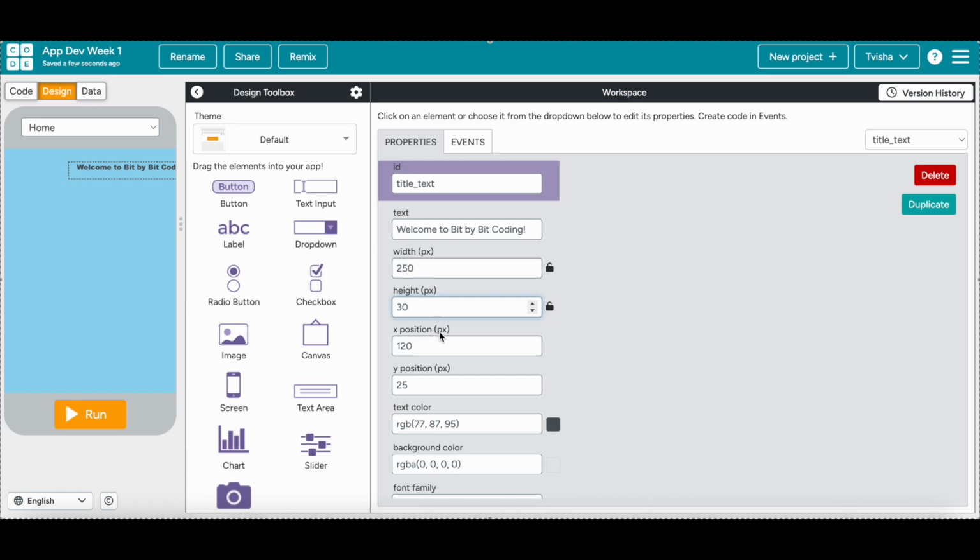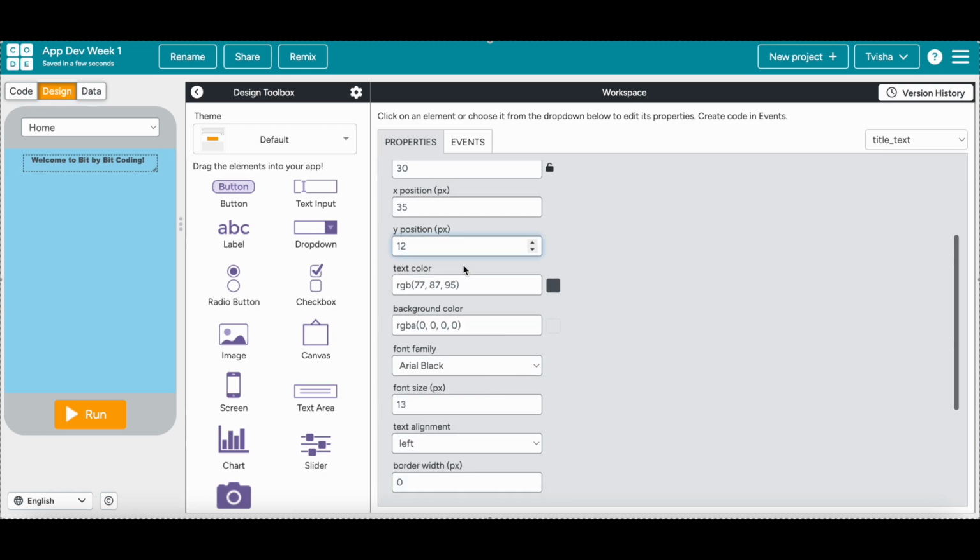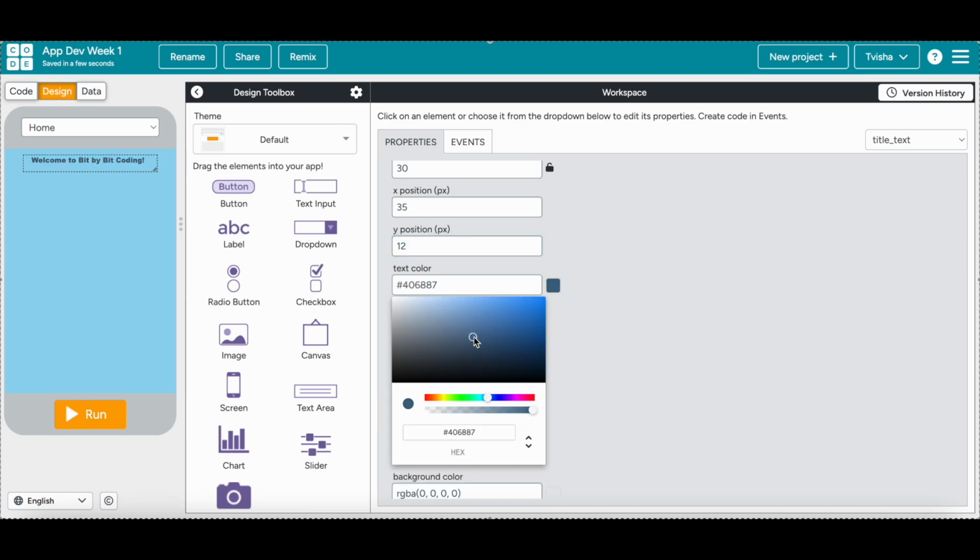Now the X position means how left or right your element should be. I will place it in the middle at 35. The Y position means how up or down your element should be on the screen. I will place my title at 15. You can also change the text color and font family of your title. I want to make my title a dark blue and Tahoma.